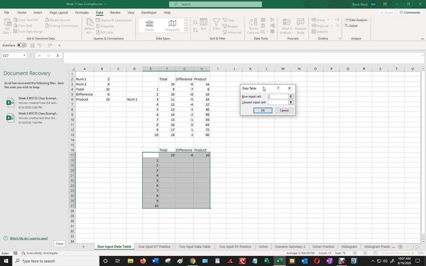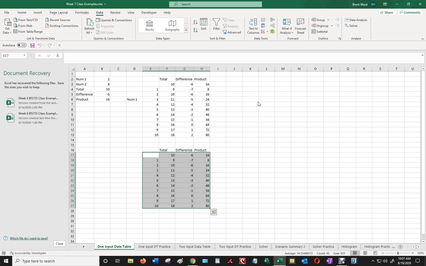You've got two options here. You only need to use this one, the column input cell. What this is saying is, where in this calculation area do you want me to substitute each one of these values and then do the calculation of the outcome variables? In this case, we want to take each of these values progressively and put them here in that spot, B2. Then we just click OK, and it fills it all in. And that's how you do a one-input data table.